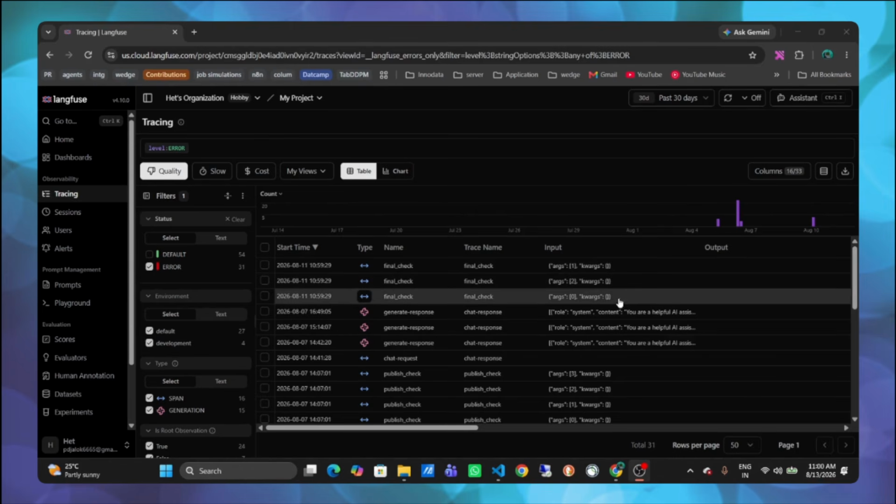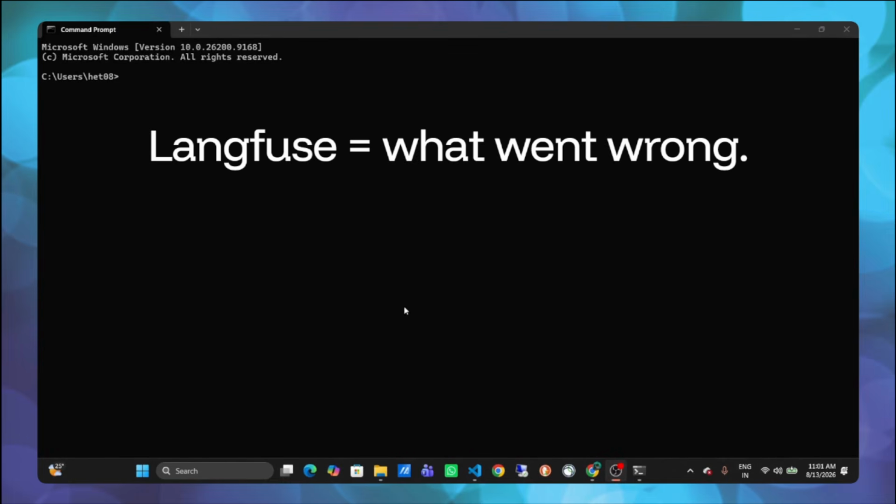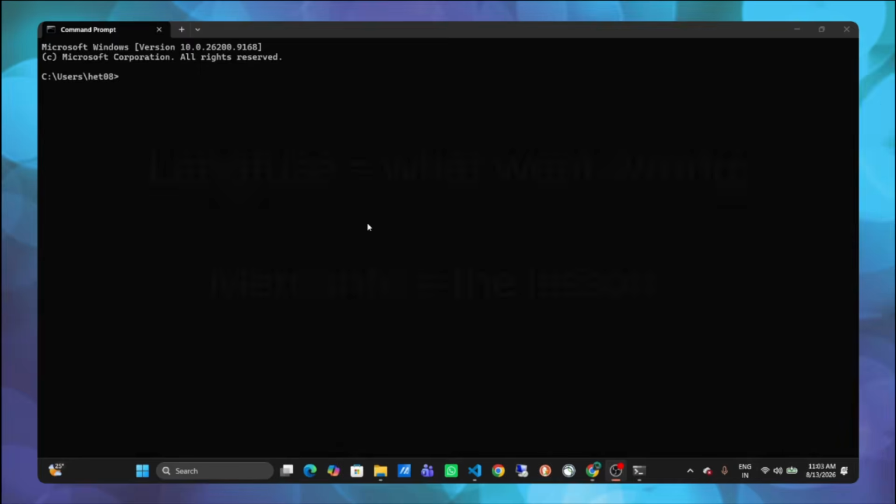Langfuse records what went wrong. It doesn't remember the lesson. That's the gap you're closing today. Langfuse recognizes what went wrong. Memento remembers the lesson. The obvious fix is to pipe the error into a memory store.